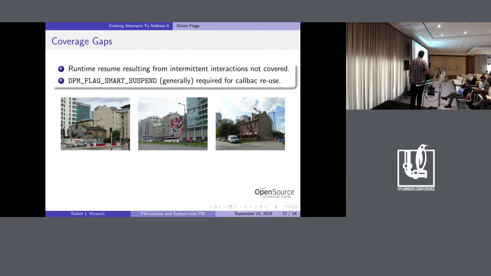And also, for callback reuse, you need to set the smart suspend flag, which is kind of inconvenient, because it should be sufficient to just point the callbacks to the same routine and be done, without setting a flag in addition to it. These are kind of an illustration of that: buildings left in a bad shape, even though the area around them has improved a lot.